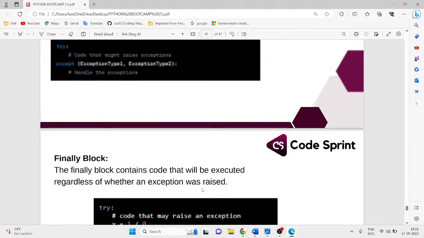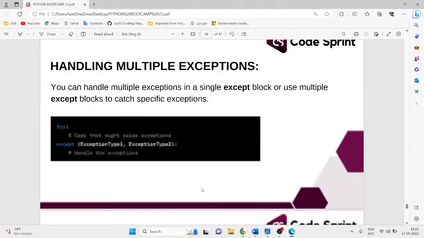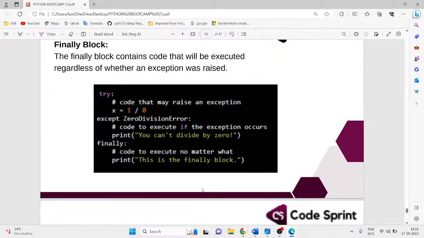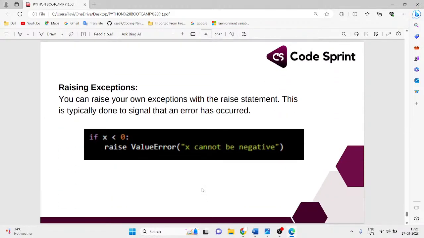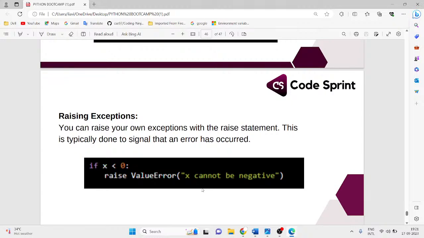And yeah, so these all are the default exceptions which are there in Python, right? Apart from this, if you want to raise your own exception, you can also do that by using the raise keyword. You can raise your own exceptions with the raise statement. This is typically done to signal that an error has occurred. This is just like giving a signal that an error has occurred. So let me show you.